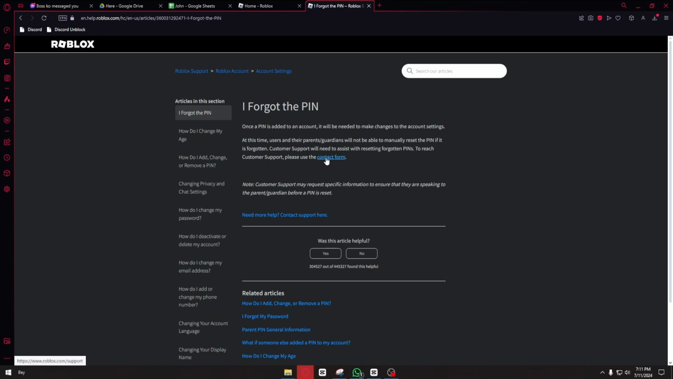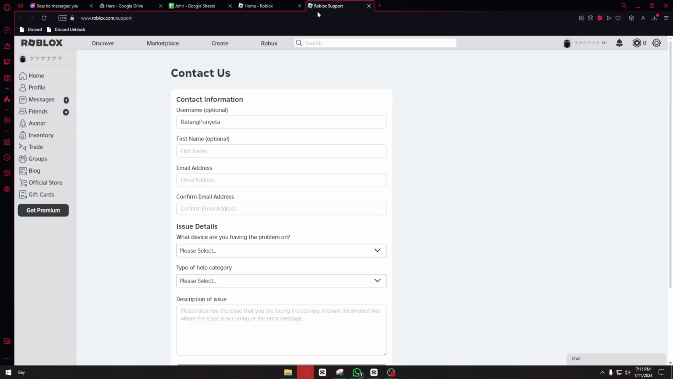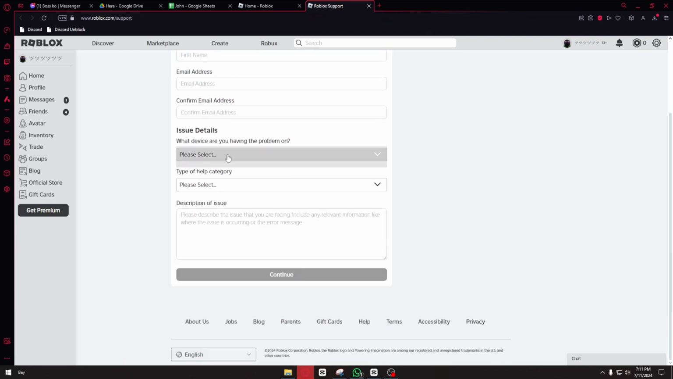So you want to click on this contact form right here, and you will be taken to this page. You can just fill out the necessary information, explain to them what has happened, and Roblox will try to get in contact with you through your email. So you can just do that, and from there you will be able to reset your PIN.